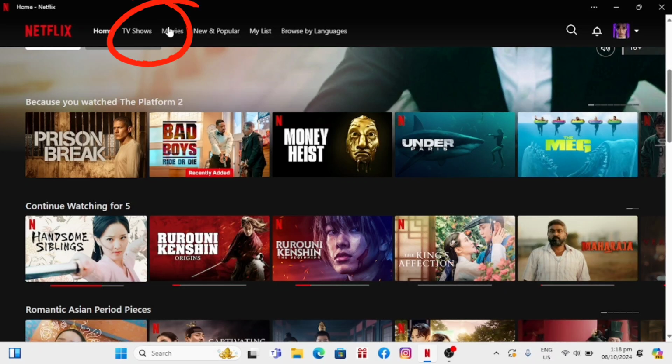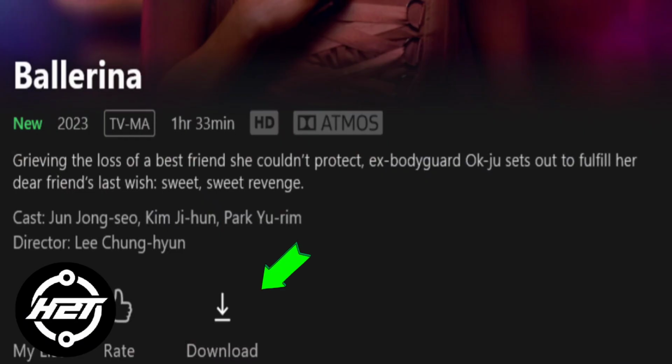Browse and tap the movie or TV show you'd like to download, or click the search icon on the top right corner to manually search for movies and TV shows. Then click the download icon.